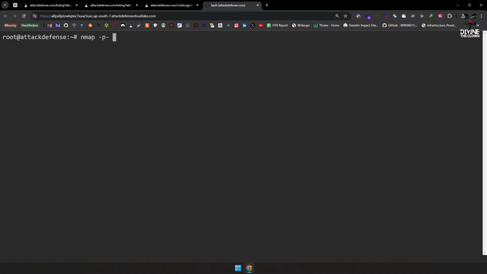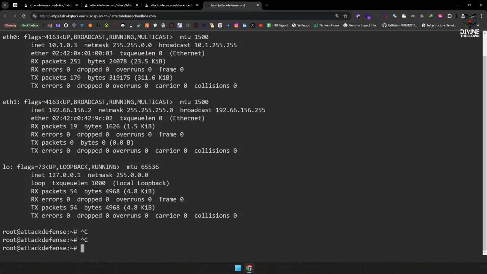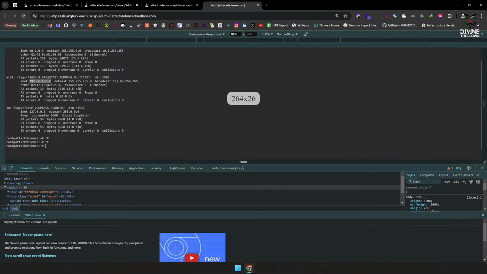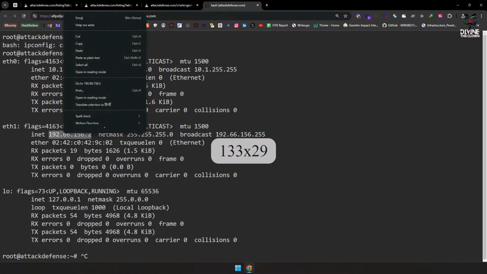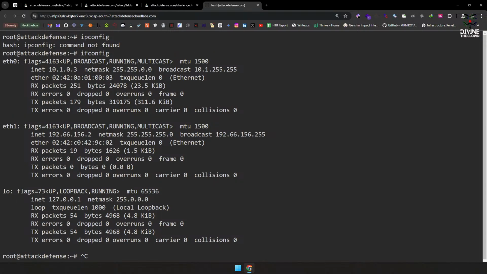So if we're on this and we don't know the IP yet, let's use ifconfig, because it's Linux. There we go, we have this IP. We'll copy this. Okay, we have to copy like this. Scroll down, I guess.